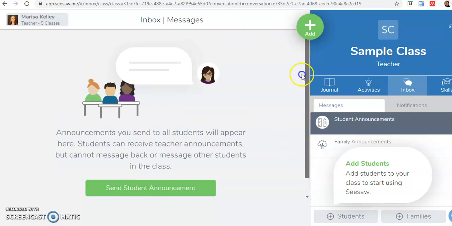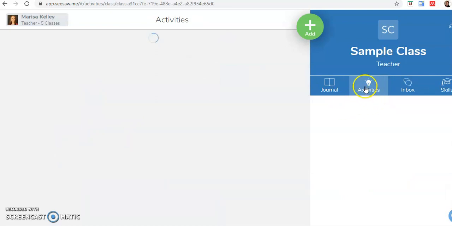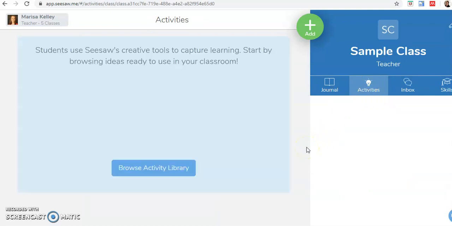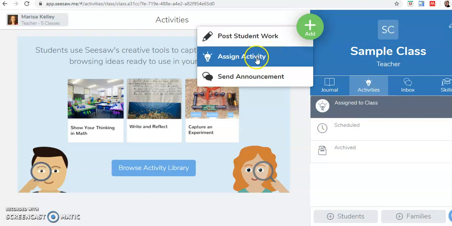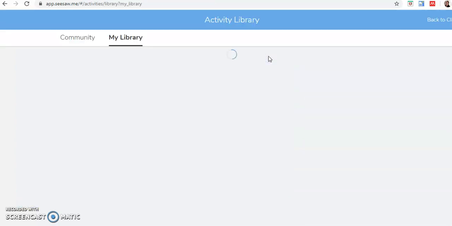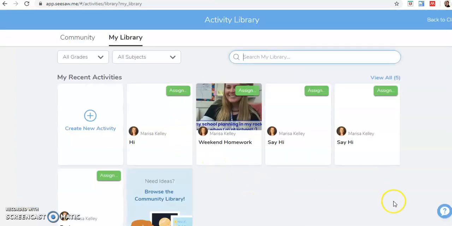One of the other, and for me, a really exciting aspect if we are going to be teaching moving forward, because who knows what the situation will be, you also have the availability to create an activity. So this is like sending out homework, or this is your job for today. So you click activity, and then once again, you're going to go ahead and click add and assign activity. So this is going to bring us to this home screen.